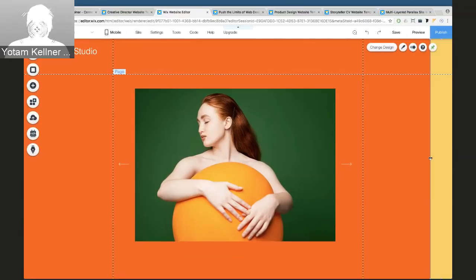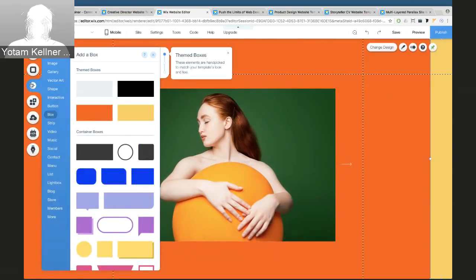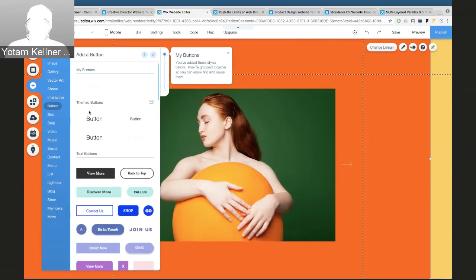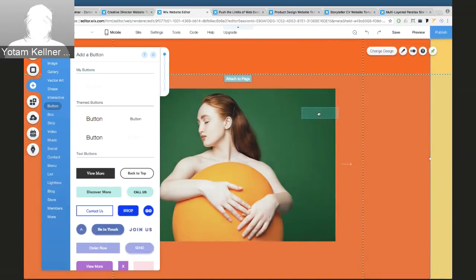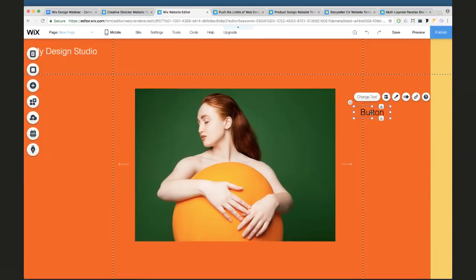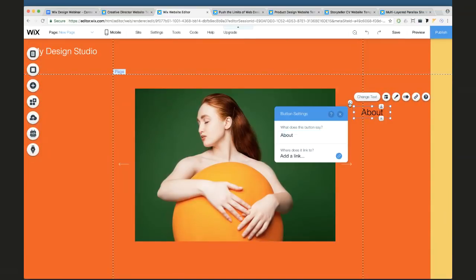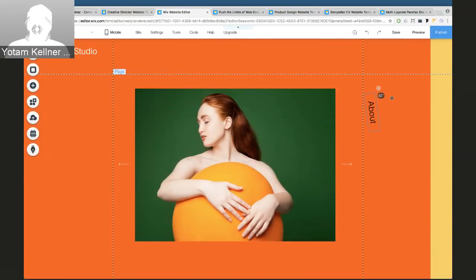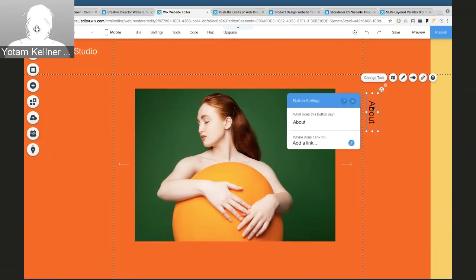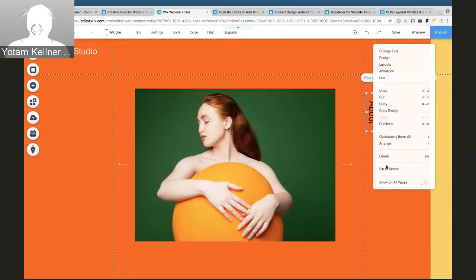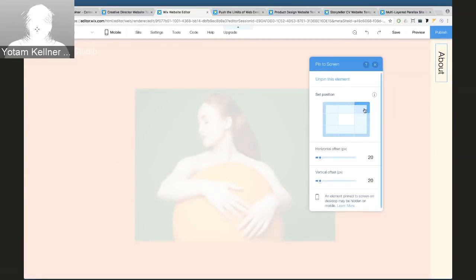Now let's add those two buttons. One button for about and one button for works. Going back to buttons, I'm going to choose this design. I'm going to change the text into about. I can rotate the button 90 degrees. And again, pin to screen, right click to the top right corner. Great.